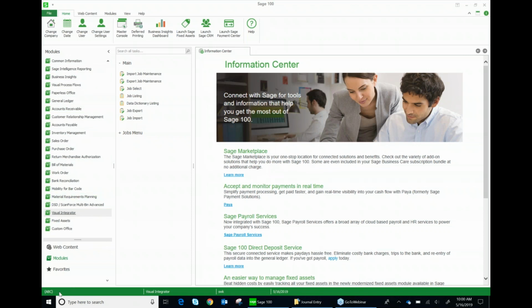I'm in the ABC company, and in the Visual Integrator module, there's really not much. All you're going to have is a main menu. I'll explain why I have a jobs menu in a few minutes, but in the main menu, we have the ability to create import jobs, or jobs going into the system. We can create export jobs, pulling information out of Sage.